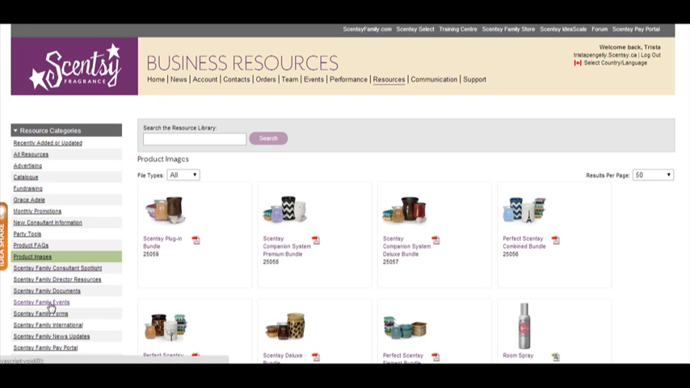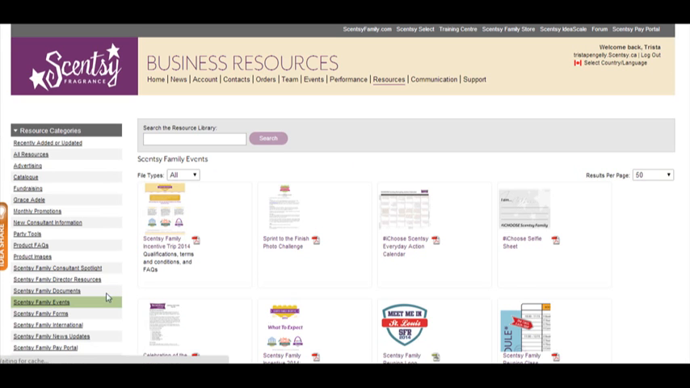And then we also have the Scentsy Family Events category. This is where you're going to find all of the info about the incentives and trips and events that are going on. So all of the info for the incentive trip that people are going on now for the Greece and the Bahamas trip. All the information on how we were going to earn that is all in here. So when the new one comes out, normally comes out in August, that'll be posted here as well, and you can have a look through all the info.